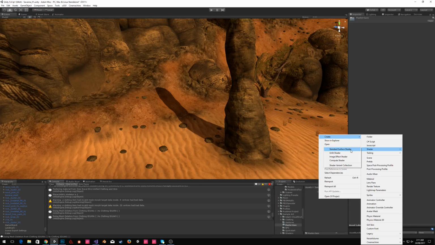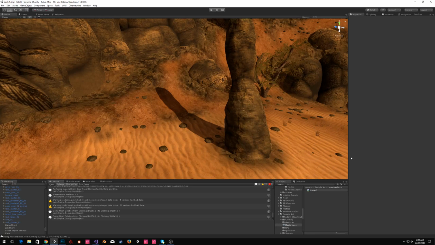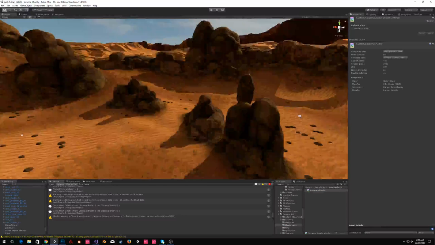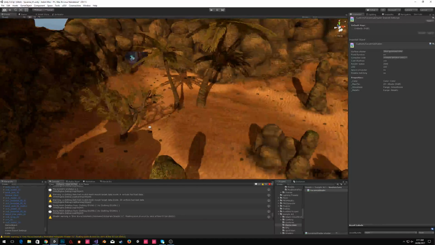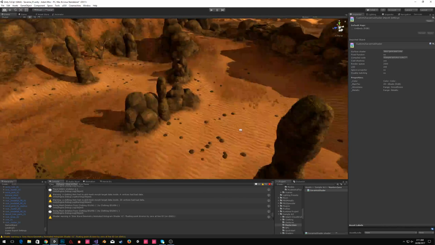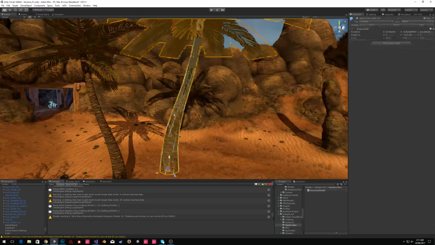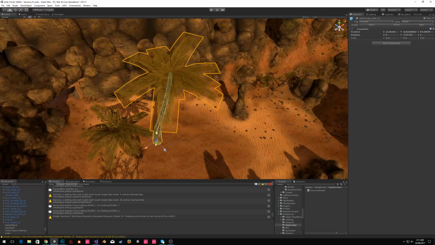So if I start from here, I'm going to create a new standard surface shader. I'm going to call this Savannah shader. And this is going to be the shader we're going to apply to one of these objects. So I'm just going to grab one at random. Perhaps we'll play with a couple of these in a second, actually. So I might just grab this tree. This is going to be our shader test today.